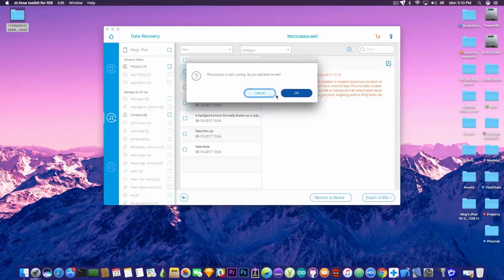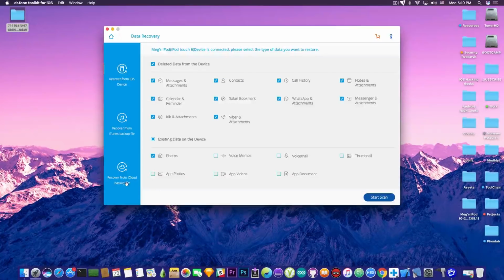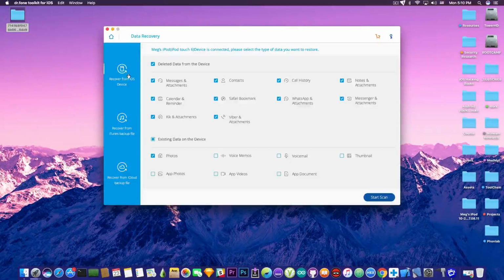Now, the last aspect of this program on the data recovery section is the recovery from iCloud backup file. And for that, you need to sign in to the iCloud service. Unfortunately, I'm not using iCloud, so I can't really tell whether this is working properly or not. But considering the fact that the program seems to be very well made, I have no doubts.